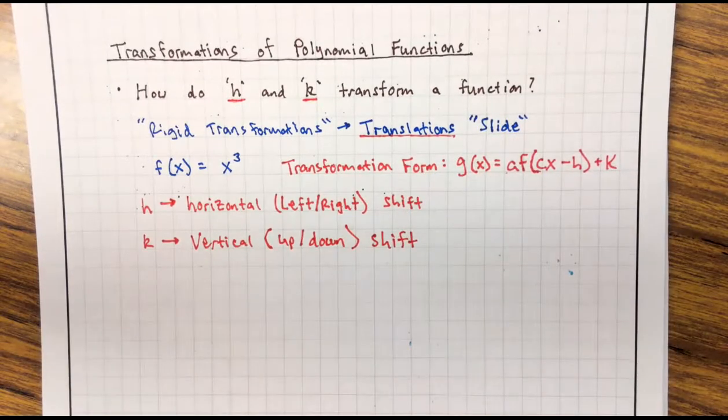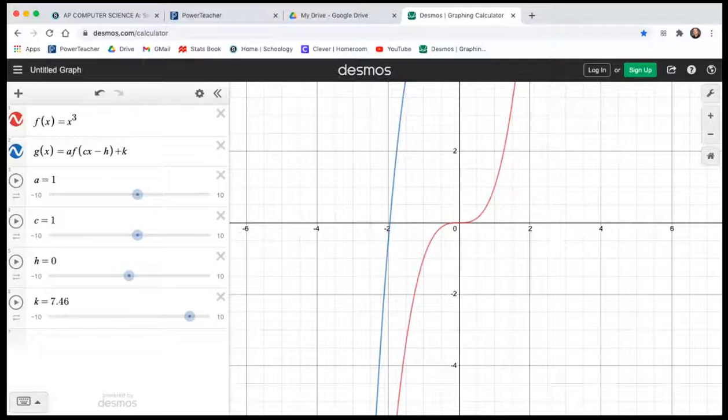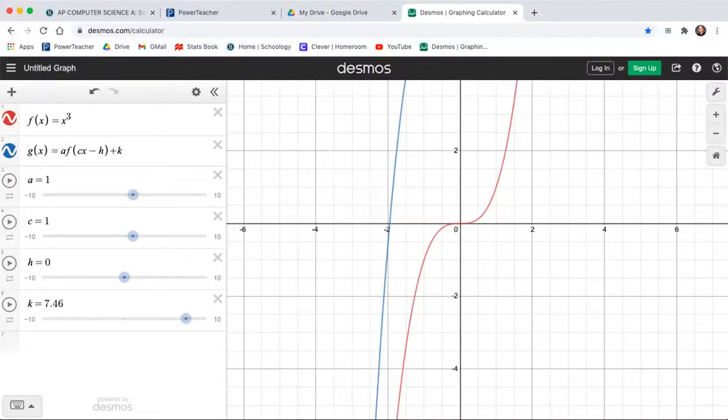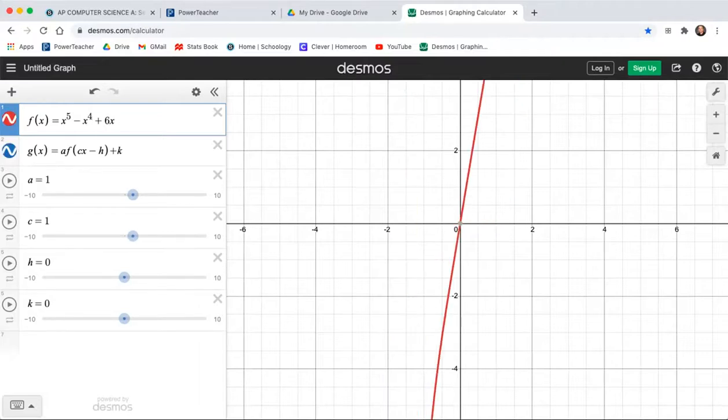Okay, so let's go back to that graph one more time. I'm going to make a little bit more of an advanced function. So let's change this back to 0. All right, so f of x. I'm going to change f of x to a little bit more of an advanced function, right? So let's make this like x to the power of 5 minus x to the power of 4 plus 6x.